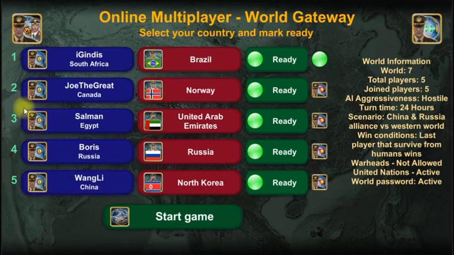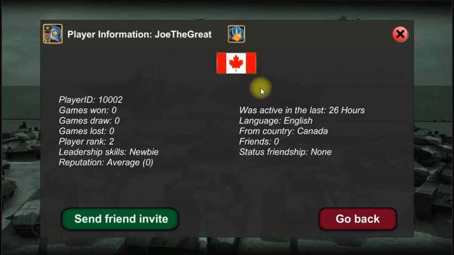For example, this second player is Joe the Great from Canada. If I click on the information on him, I can see information about this player: where he's from, what language he's playing in, and more information like how many wins, draws, and losses, the player rank, leadership skills, and reputation. Also, you can send a friend invite, and you can become friends, and this way you can invite him to your worlds in the future.